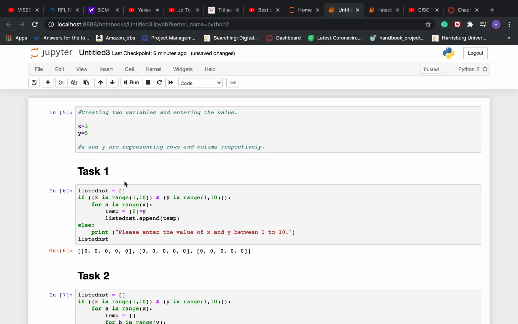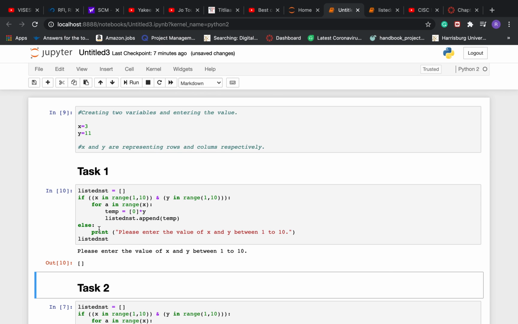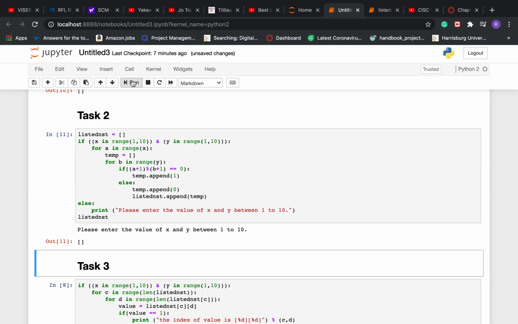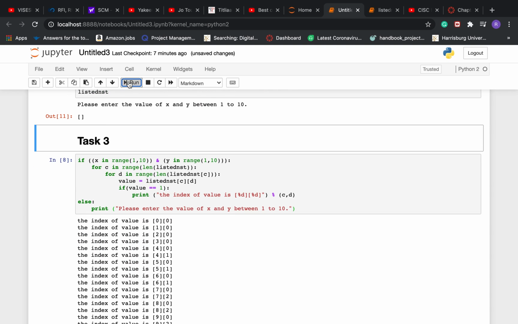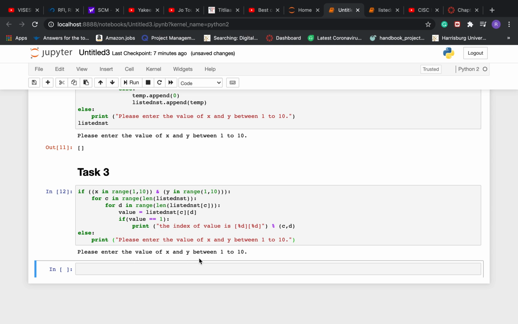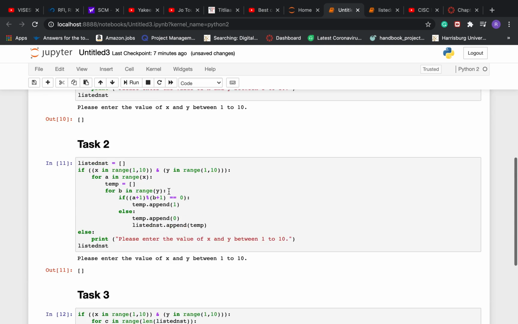Same as when I take 11, it must throw the error. So now it will come as else print this. So we got this. For this one also, when we enter, else print the answer. Same with the third one. When we run, it says please enter the value of x and y between 1 to 10, because we have set the range to 1 to 10.